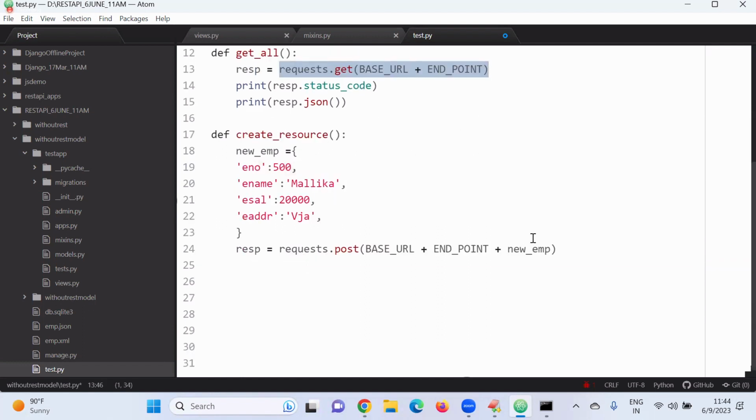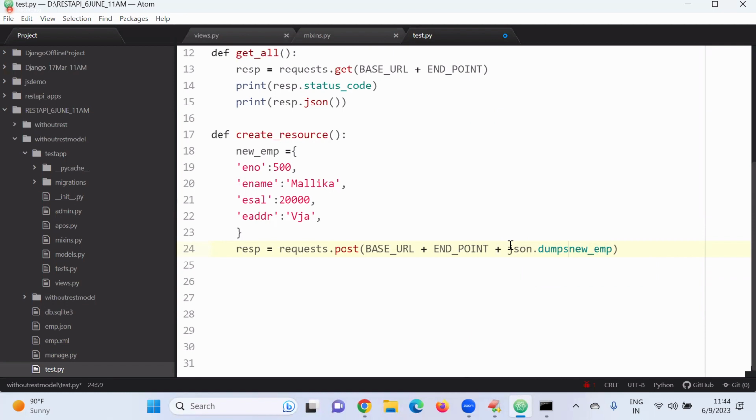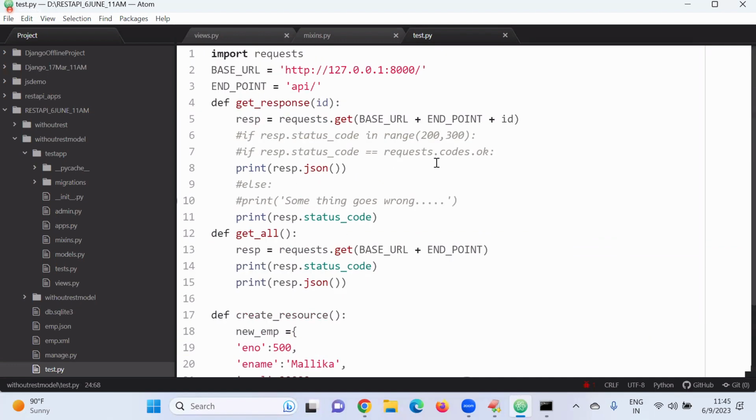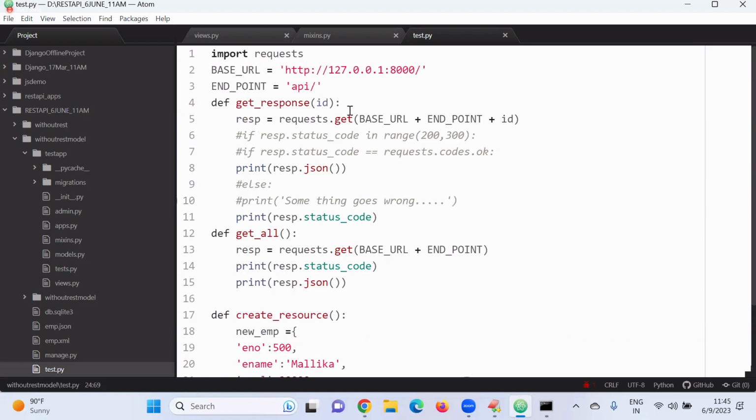Okay, but the problem is, what is the type of new EMP? Dictionary. But you have to send JSON. What to do? JSON dot dumps of new employee. That is, from the partner application, I am sending one record. Sir, is JSON there?